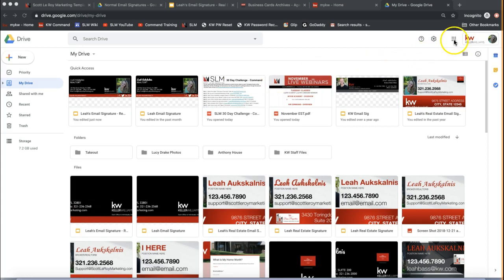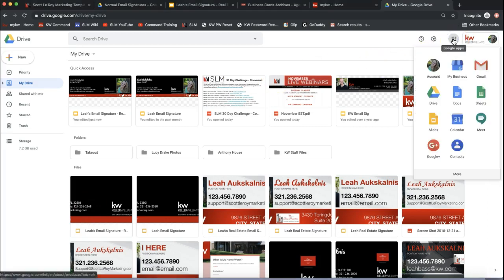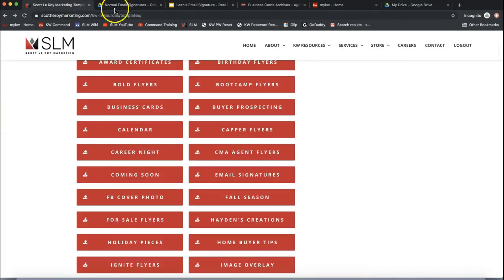So again, from google.com, you could just come up to these 9 dots and a square and click on Drive. Or you can go to drive.google.com, if you think that's easier, that's fine too. All right, so let me just show you one more time where we went on our website to access all of these, and then I will let you go.